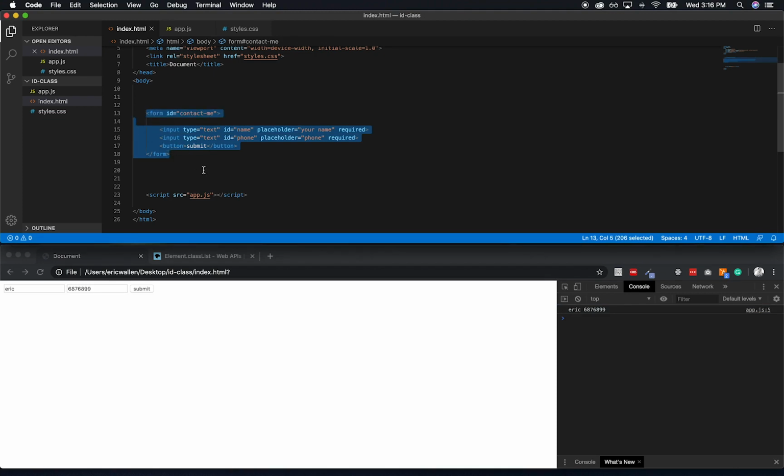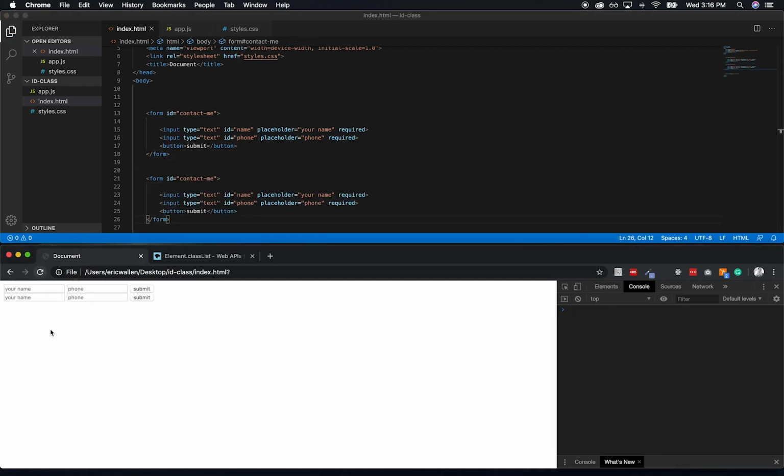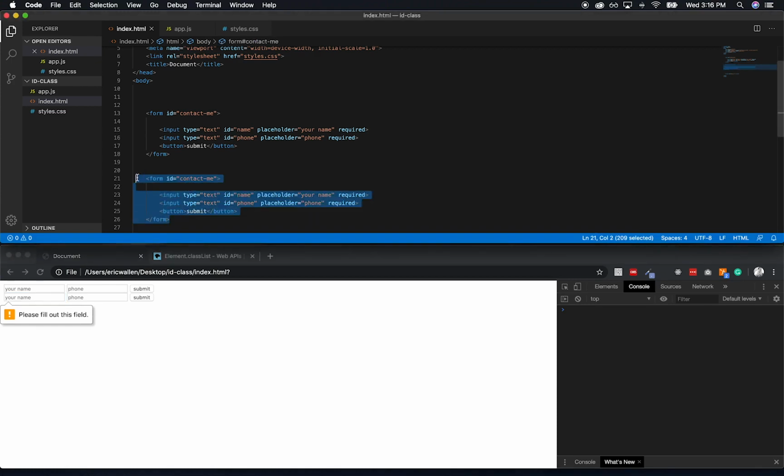So yeah, that's all. Let's try this real quick. Let's put 2 of these things. Okay, what happens when I do the second one? Doesn't even work. Still the required does, but the IDs are not working. You're never going to have that ID. You're not going to have that thing twice.